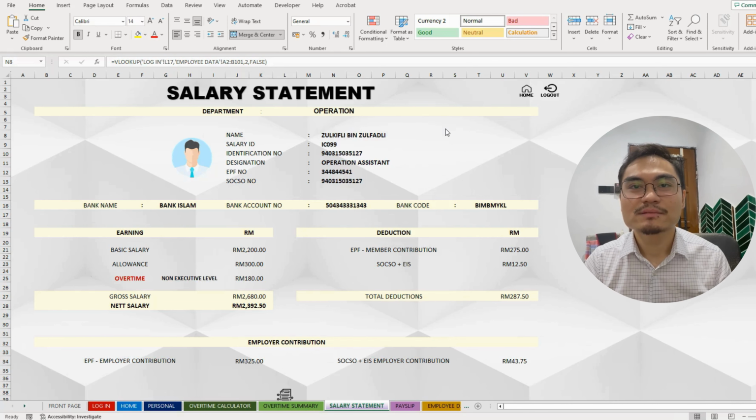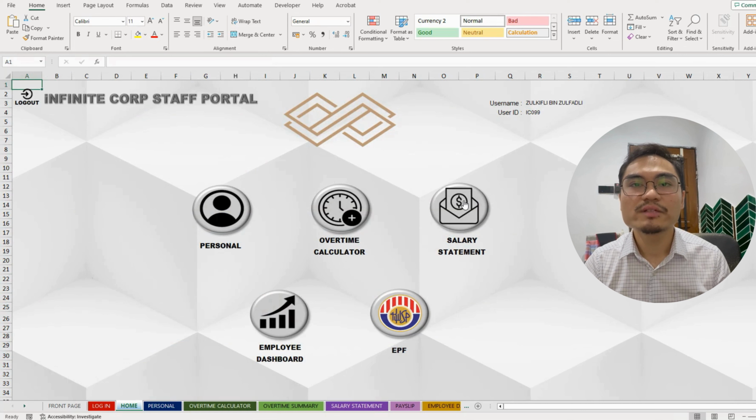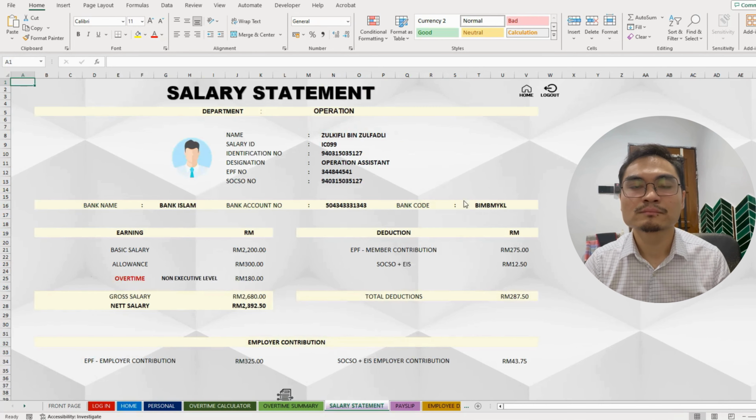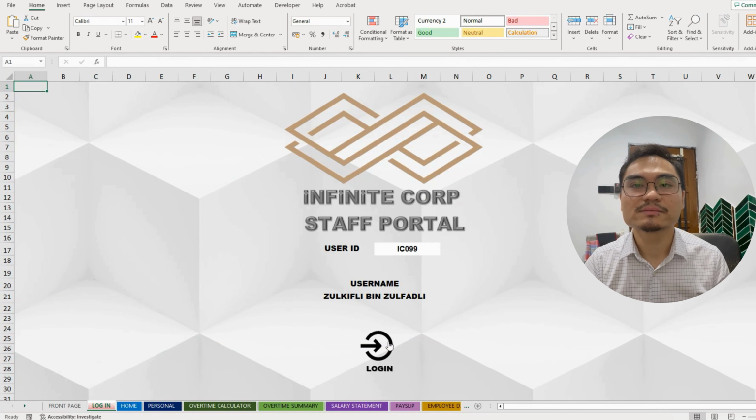Thank you, Ina. Salary statement. At the top of this page, there are two buttons, Home and Logout. The Home button uses a hyperlink to navigate directly to the Home sheet. Similarly, the Logout button, utilizing hyperlinks, directs the user back to the login sheet.